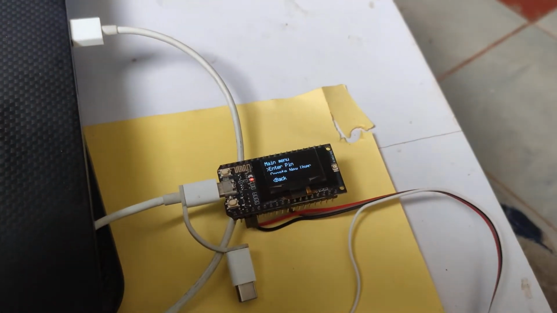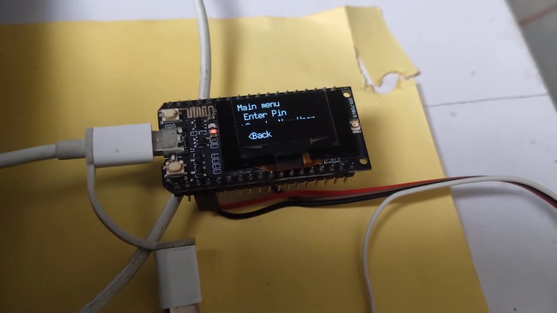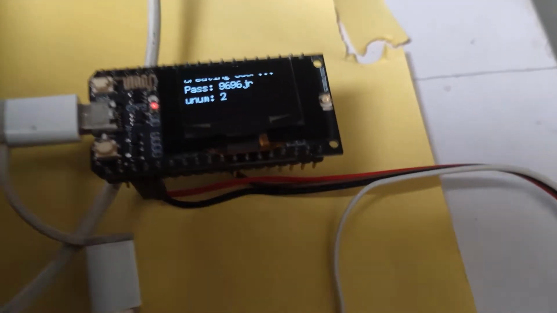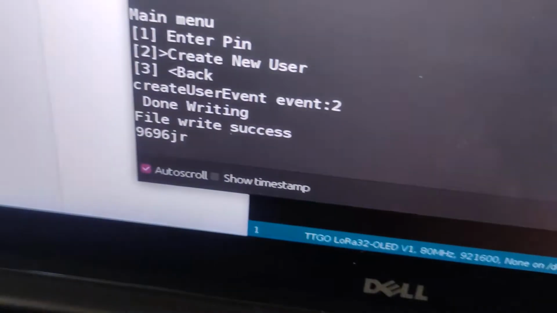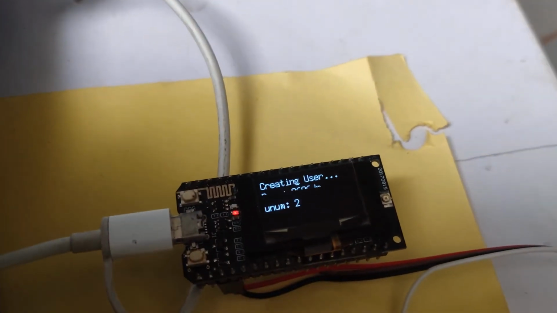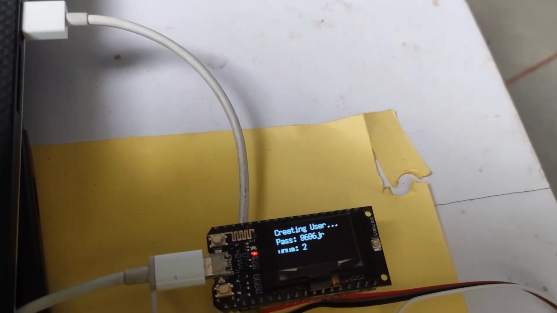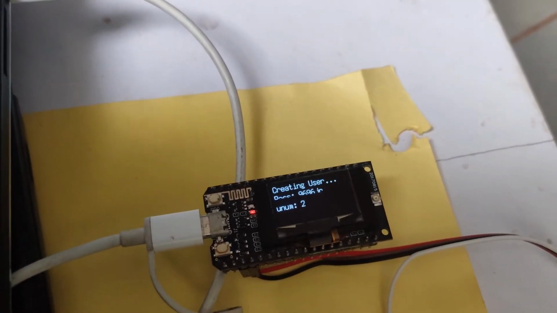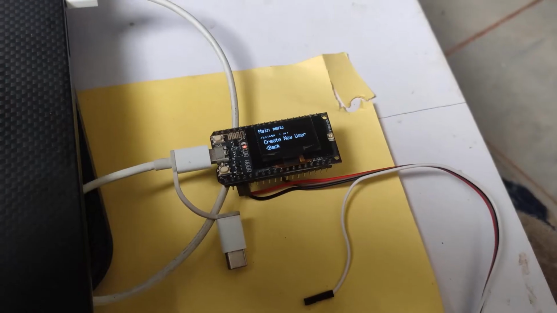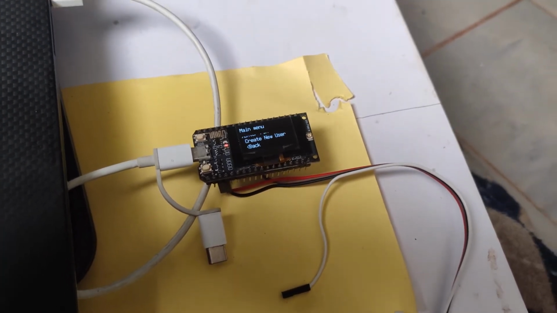And then I can create a new user. So I create a new user, and here it generates the user password and the number of the user, so it shows it here. And then after this we can exit this, and that is one thing I have not done yet. So when you exit it, so yeah, we are back to the main menu where we can enter the pin itself.